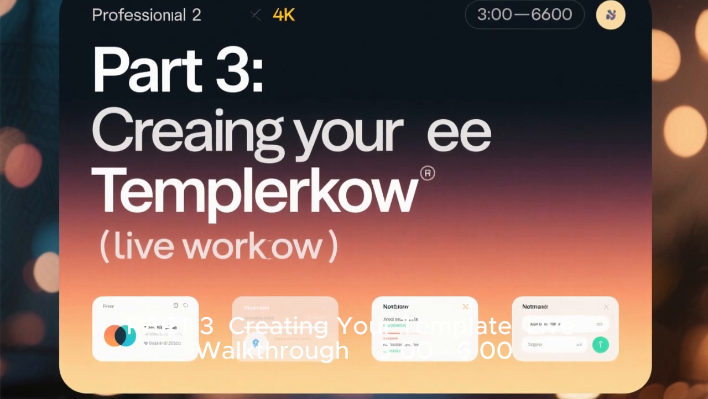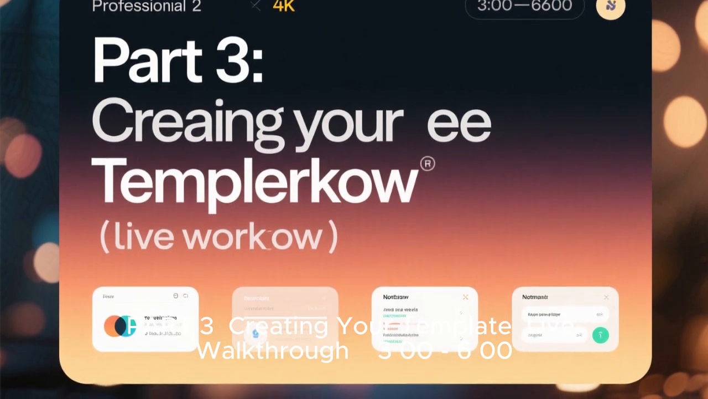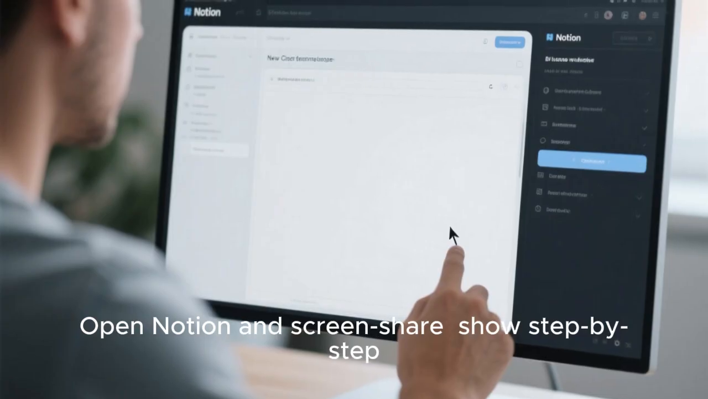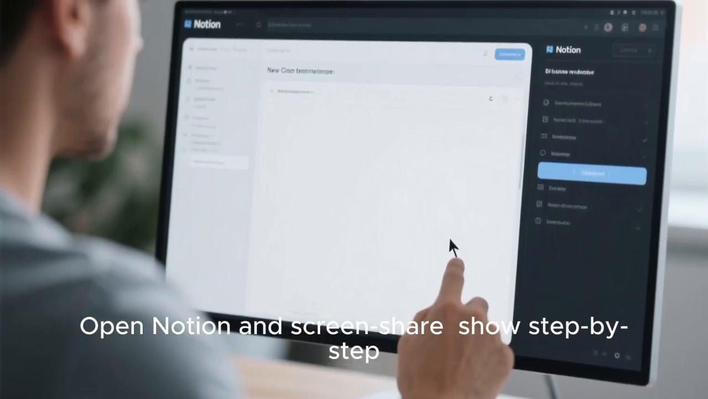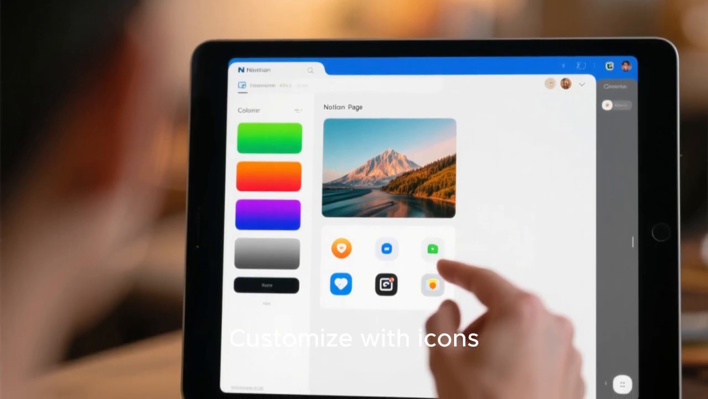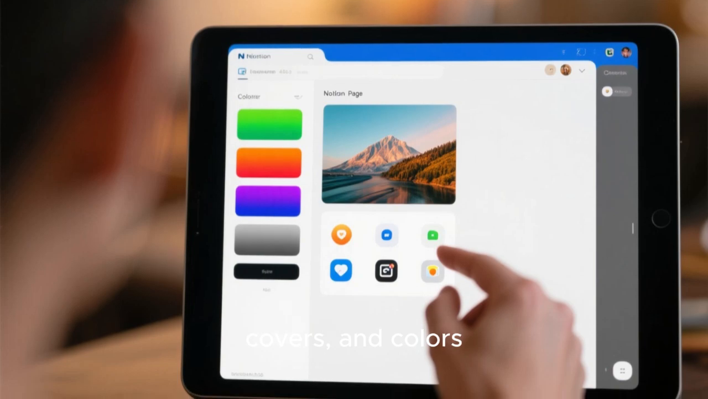Part 3. Creating your template, live walkthrough. 3:00 to 6:00. Open Notion and screen share. Show step by step. Create a new page. Add a simple dashboard layout, headers, to-do lists, databases. Customize with icons, covers, and colors. Example: let's build a simple content planner template together.